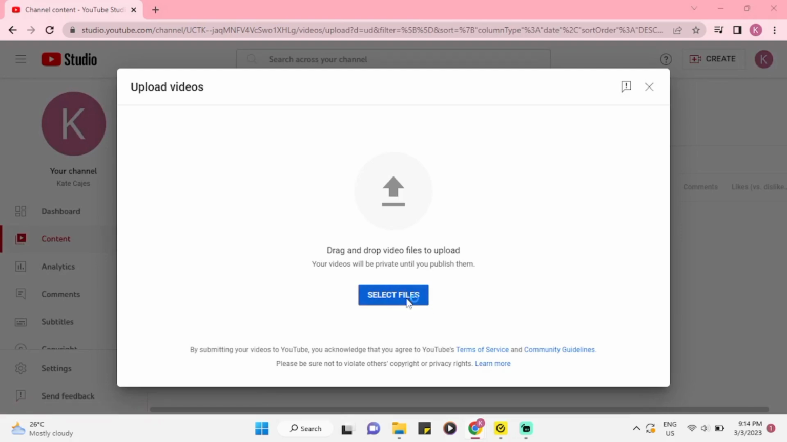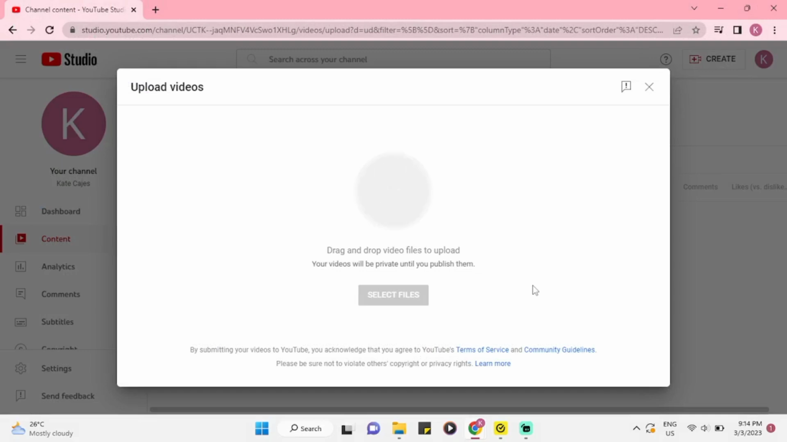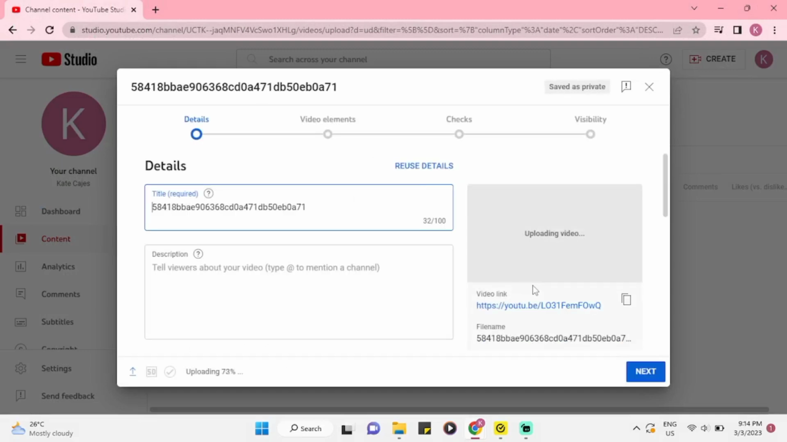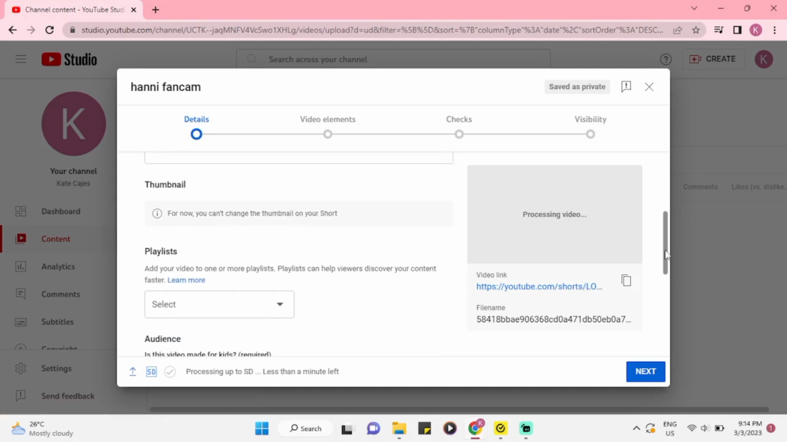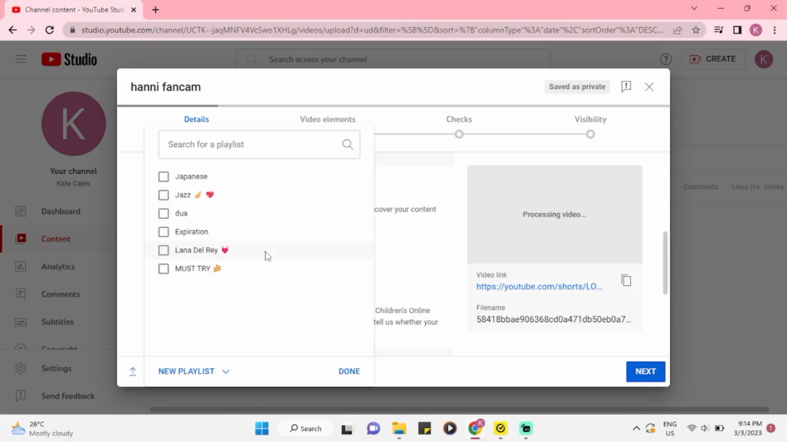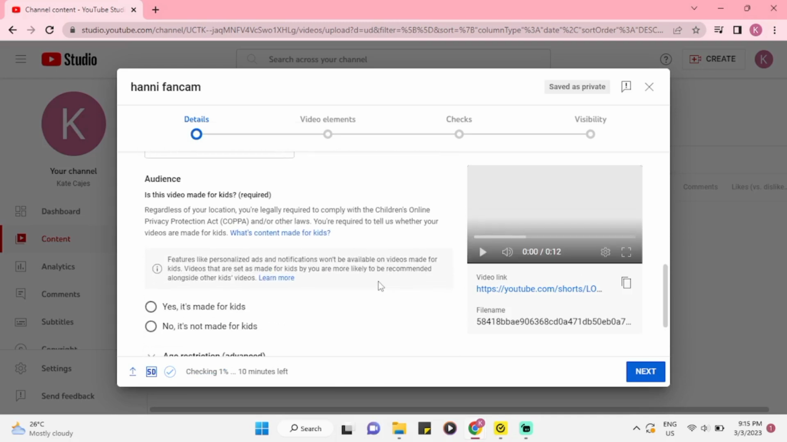Now you may select files of the video you wish to upload. Take note that the best size for posting your shorts will be a portrait orientation. Now you may add a title for your shorts or a description if you want to. You can edit the details, such as if you want to add it to a playlist, and also edit the audience for your video, if it's made for kids or if it is not.